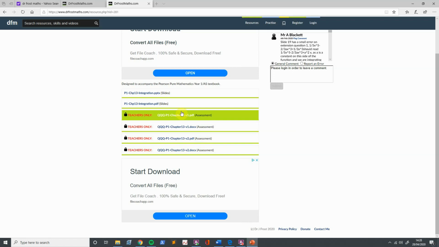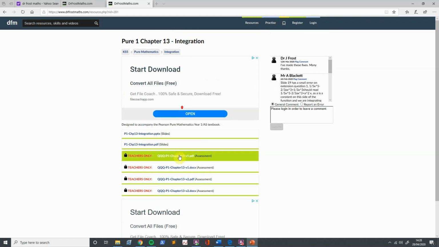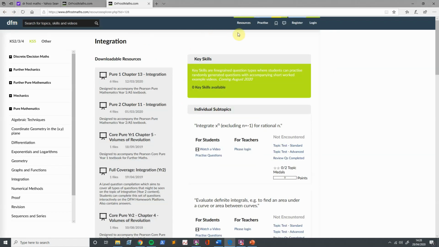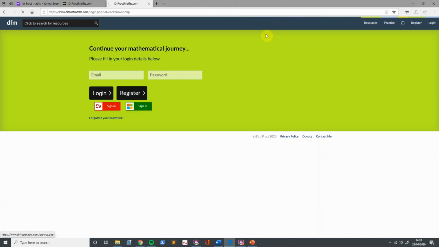These assessments are stuff that we might set you. I'll get onto that later, but only teachers can view that. If you ever wanted any of that stuff, I'm sure you can just message your teacher and they'll grab it for you. So that's all I want to show you without logging in. I mean, you can browse questions as well, but this is going to force you to log in.